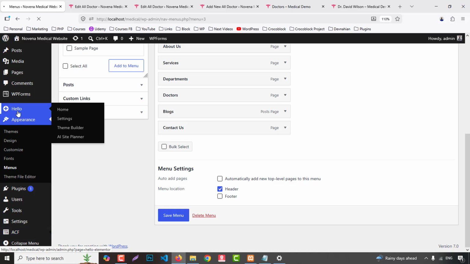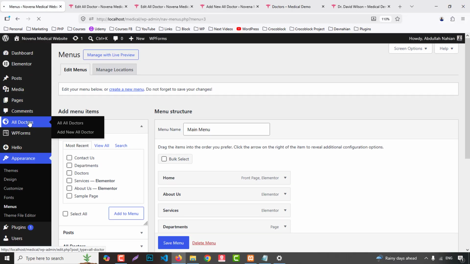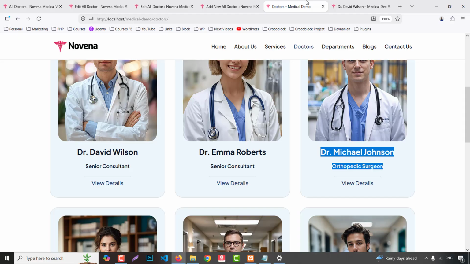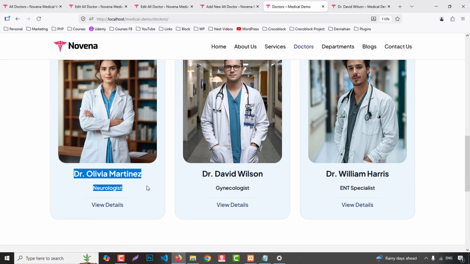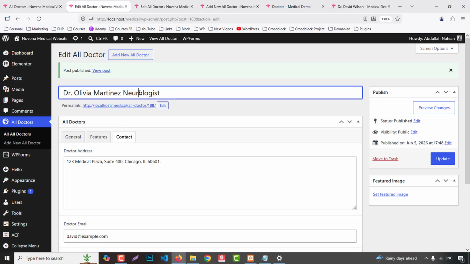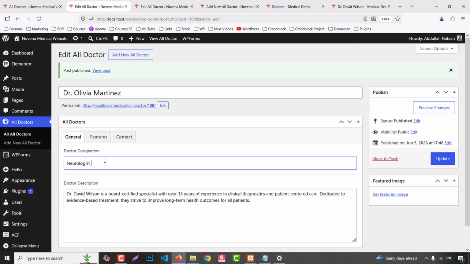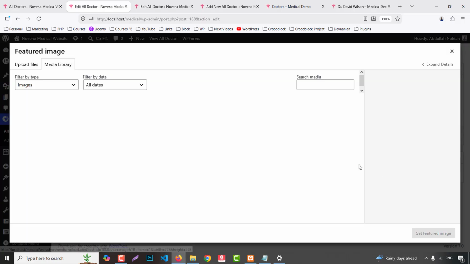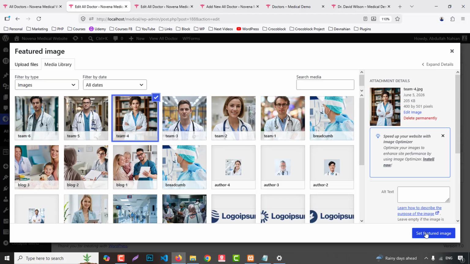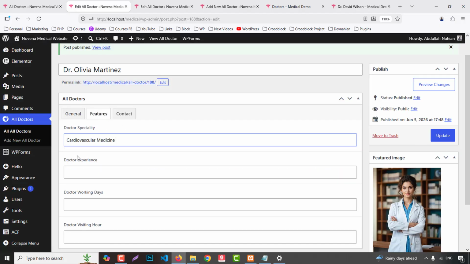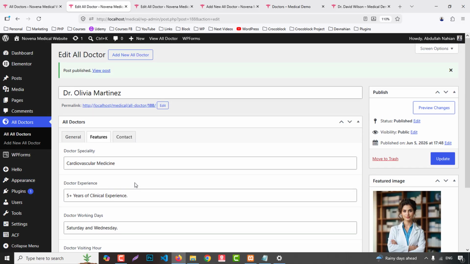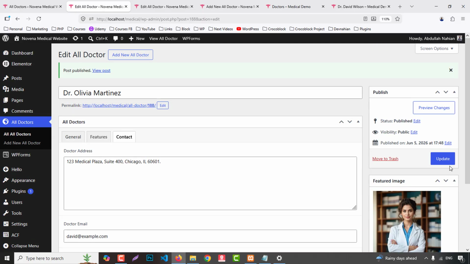Check how many doctors we have added. So 3 done. Now this one, like here we have our 4th doctor, Oliver Martinez, neurologist. Just paste here, and here general, just paste her name, and change the image to our 4th doctor, and features like this one. And here doctor experience, we can choose like 5+ years experience, this number, and here the number. Contact, yes. So click on update.